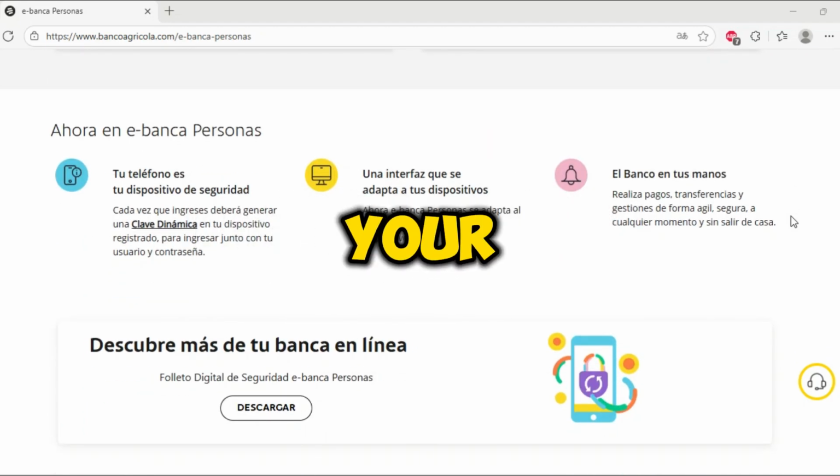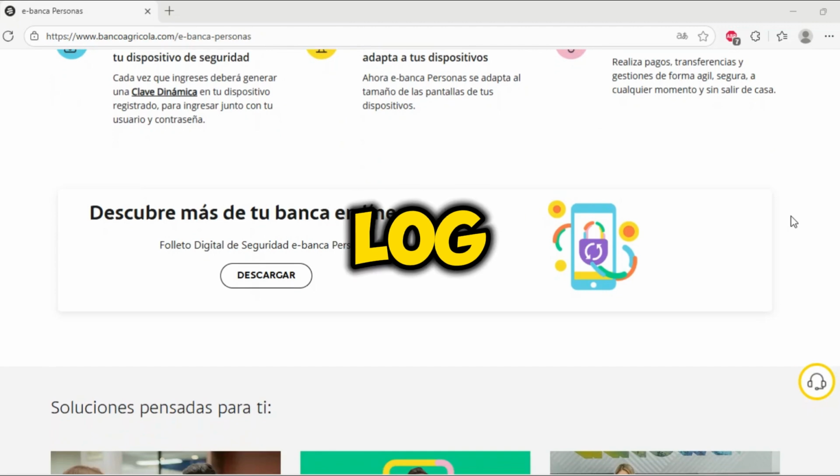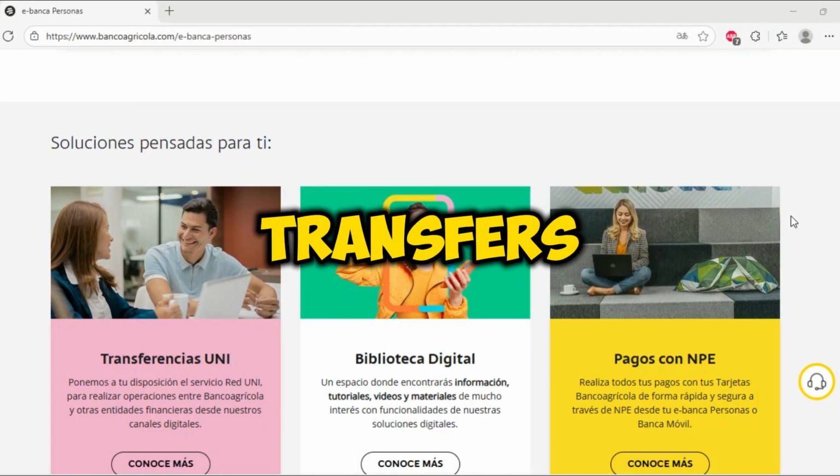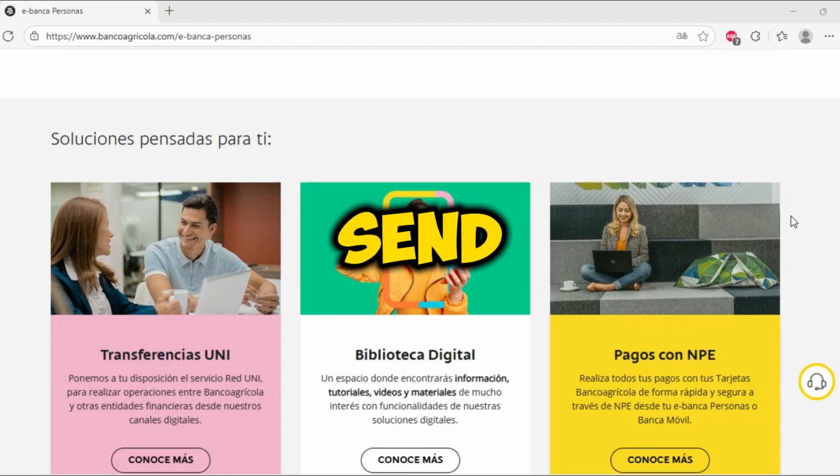Step 2. Open your bank's international transfer page. Log into your online banking platform on your Windows PC. Go to International Transfers or Wire Transfers and select Send Money Abroad.